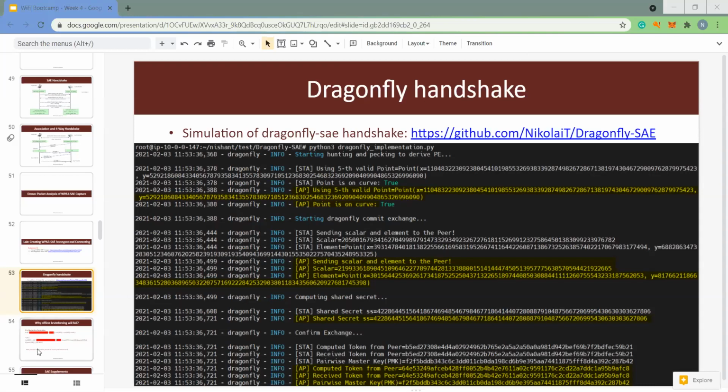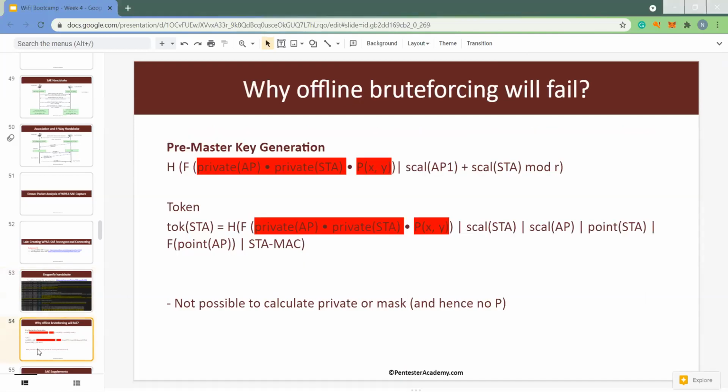Now, the million-dollar question here is why an offline brute force or dictionary attack will not work on SAE. That is the main thing. That is why we are moving from WPA PSK to WPA3 SAE: we want to make sure that even when someone is using a relatively weak password, he should not fall for the dictionary attack. The WPA PSK attack should not work on him.